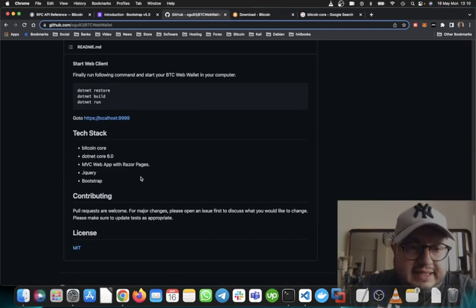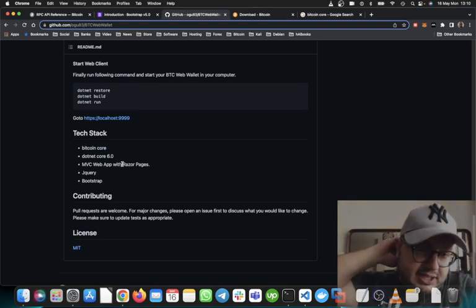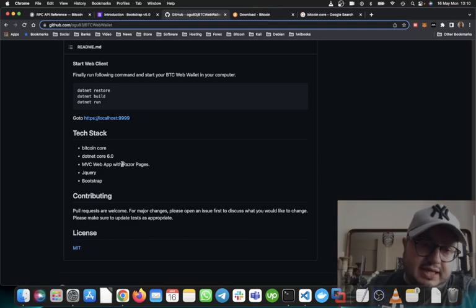So in the tech stack, I'm using Bitcoin Core, a .NET Core 6 MVC web application with Razor pages, jQuery, and Bootstrap.